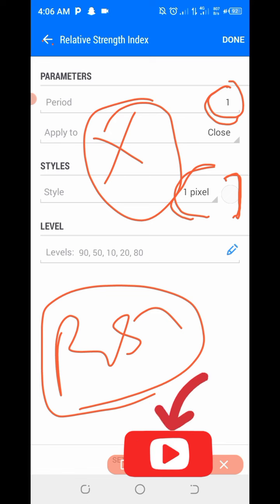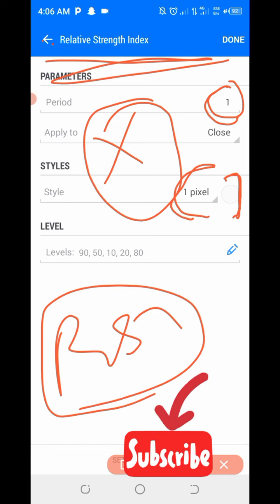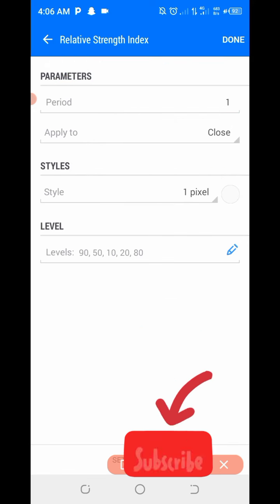But we don't need the RSI indicator. We use the RSI parameter to actually integrate a more powerful indicator on it. So that's why we make use of this parameter.